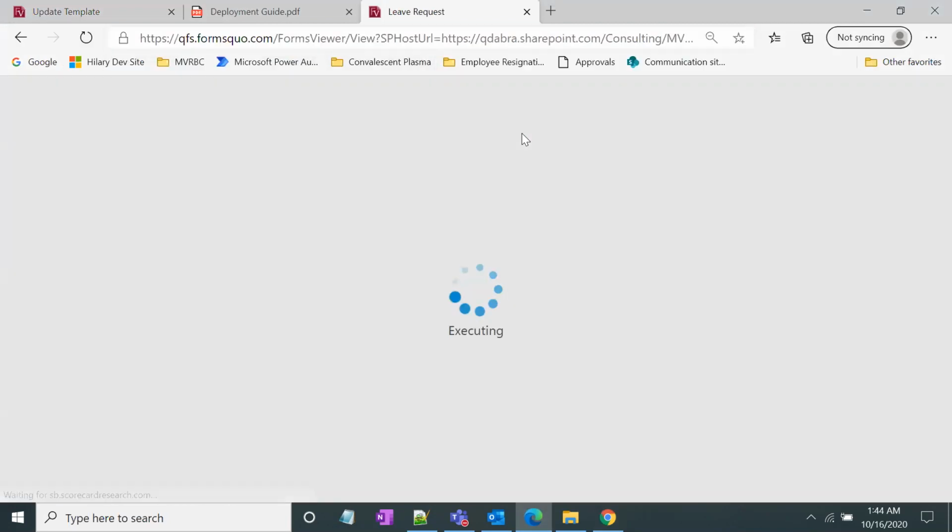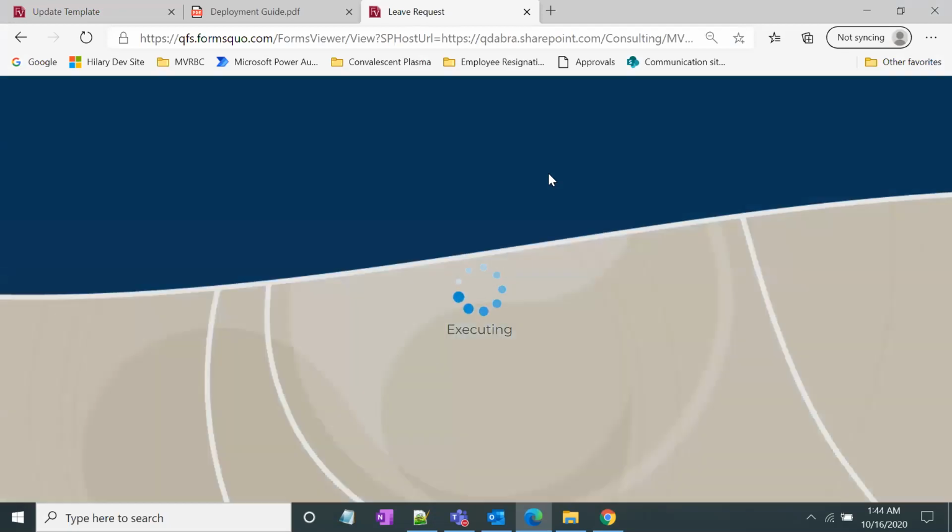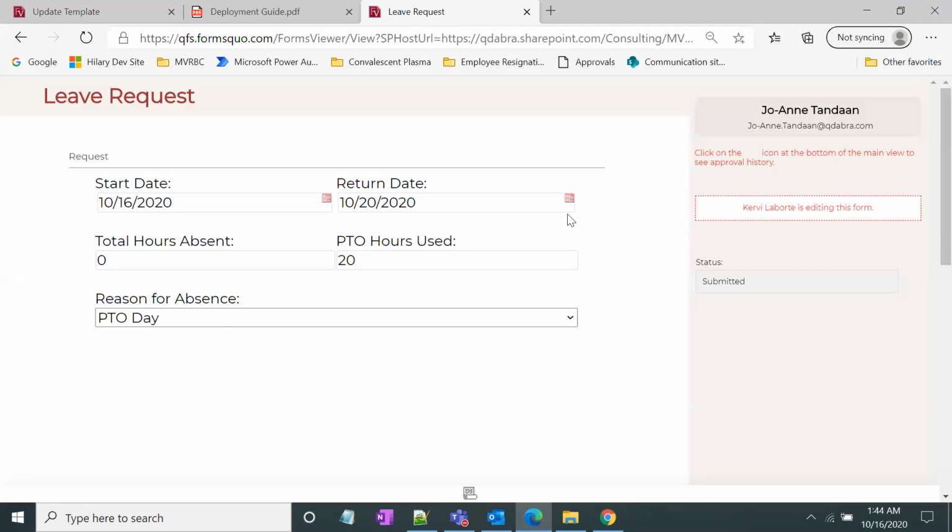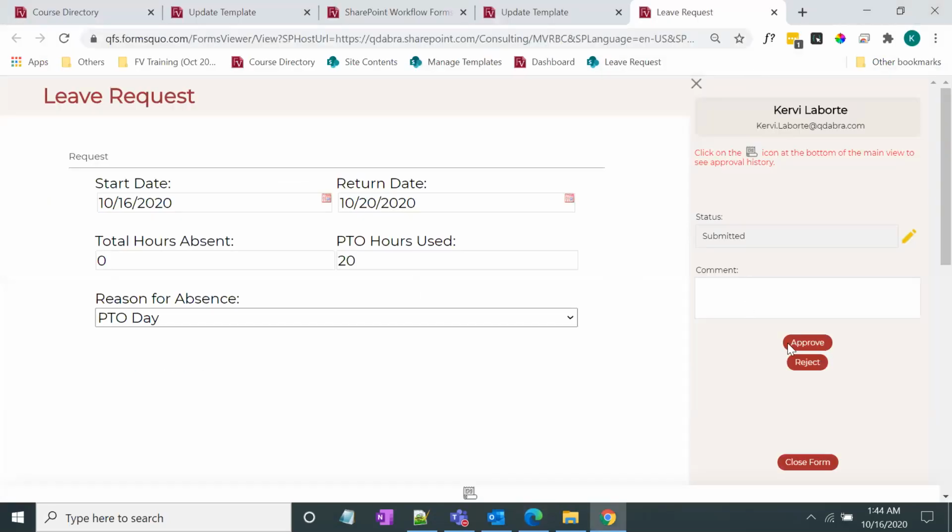I'm actually signed in here using Joanne's account. So let's see what it looks like when I open the same form. All right, in here you'll see that I'm signed in as Joanne, and Joanne will see this note here that says Kirby Laborte is editing this form. This is a very nifty feature if you don't want users to edit the same form at the same time.